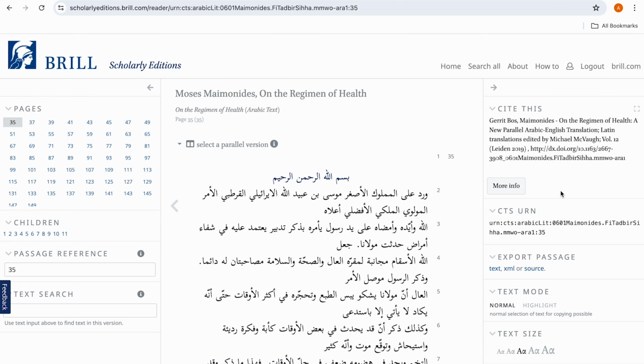As a special feature of Brill Scholarly Editions, we would like to point your attention to the CTS URNs, which are unique identifiers that make it possible to retrieve a specific passage of text. Similarly to a DOI, this is a stable URL that will remain valid, even if a website address is altered, as can happen over time. You will notice that there is a CTS URN listed on the right-hand side of the screen that relates to your selection in the Scaife viewer. This is also visible in the browser address.